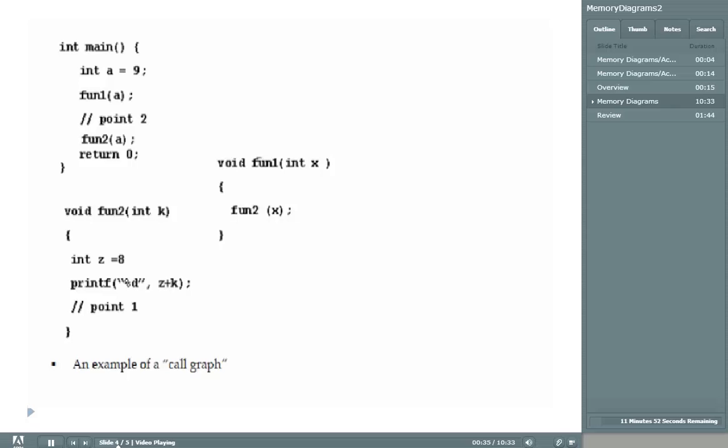A call graph records which functions call which other functions as the program executes. In this example, we can see that main calls function 1, and function 1 then calls function 2, and function 2 finally calls printf. Depending on the level of detail you want, you may or may not want to include any standard libraries in your call graph.